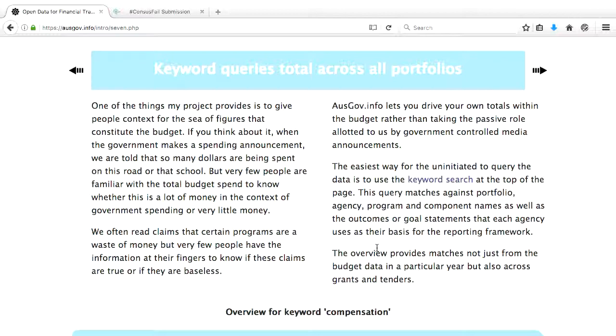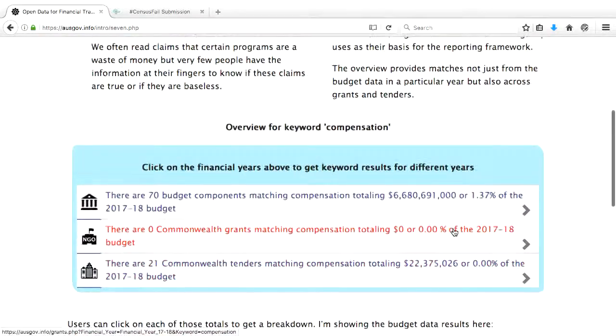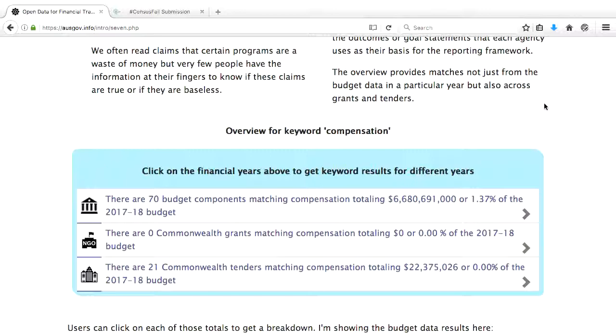Ausgov.info lets you derive your own totals within the budget rather than taking the passive role allotted to us by government-controlled media announcements. And the easiest way for the uninitiated to query the data is to use a keyword search at the top of the homepage. This query matches against portfolio, agency, program and component names, as well as the outcomes or goal statements that each agency uses as their basis for the reporting framework. The overview provides matches not just from the budget data in a particular year, but also across grants and tenders.